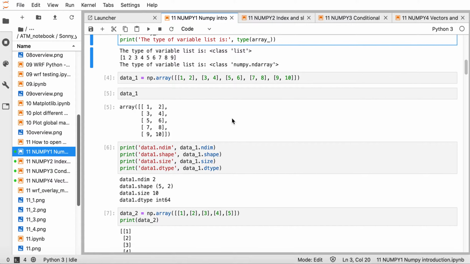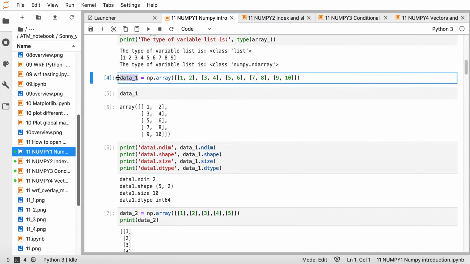And now we have an array from 1 to 9. This is a one-dimensional array. Now we move to multi-dimensional arrays. Here I have a variable named data1. Notice the location of the square brackets. As you can see, when I print out this array, I have a 5x2 matrix, which corresponds to 5 small square brackets inside another square bracket.